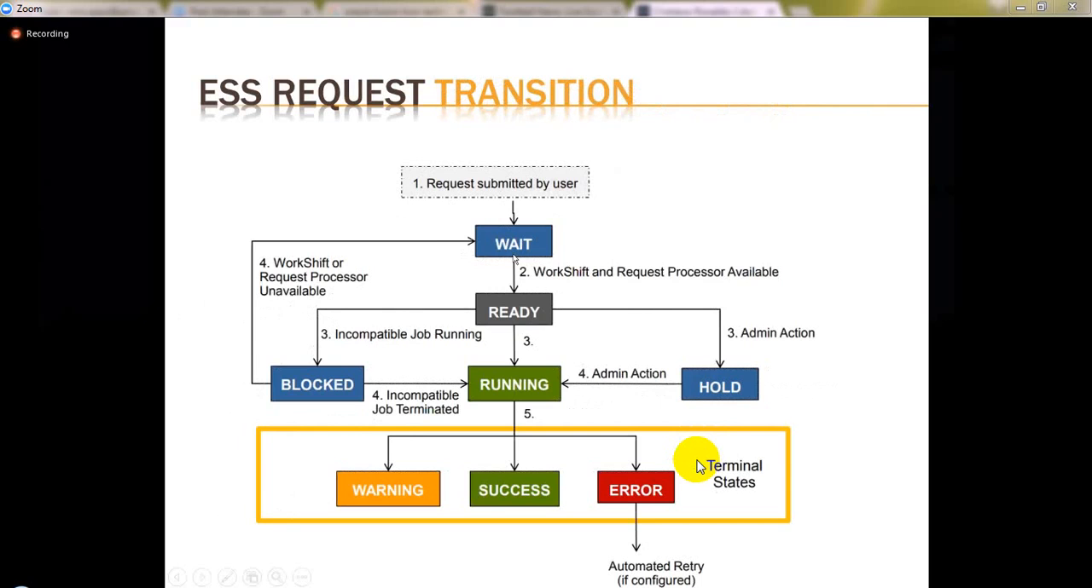The request is submitted by the user and keeps waiting on work shift and request processor availability. Then it gets ready for running. If it sees any incompatible job, it goes to blocked status and waits until the incompatible job completes, then goes back to ready status and keeps running. Sometimes the admin can hold a running job, and once the admin releases the job, it goes to the running status again.